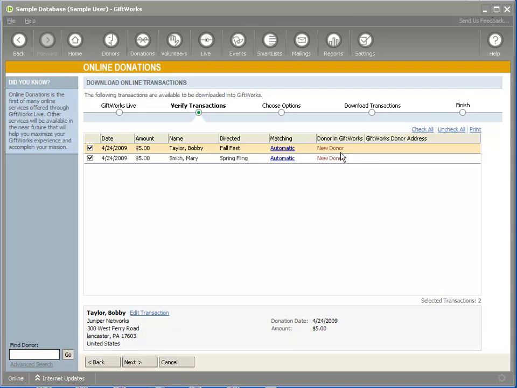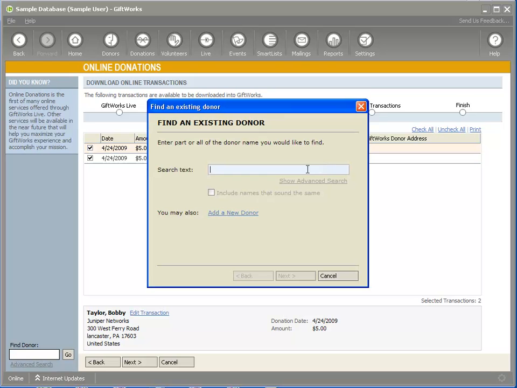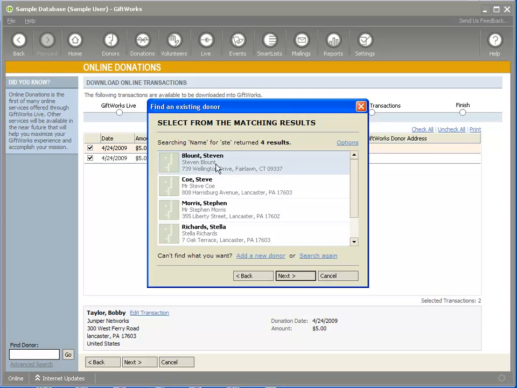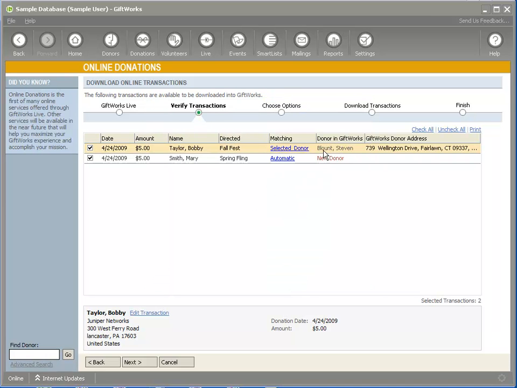Now, in this case, it's determined that it's going to add a new donor. Now, if I happen to know Bobby was in there perhaps as a different name or part of a different household, I can click on this link right here, and I can select an existing donor if I'd like. So if I knew this was part of something else, I could go ahead and search for that donor and choose specifically that donor.